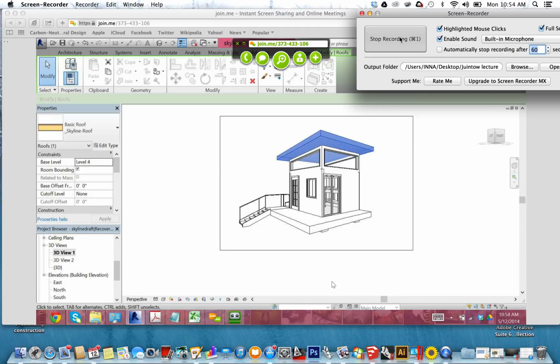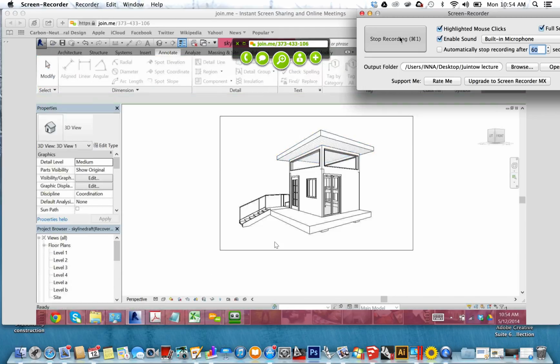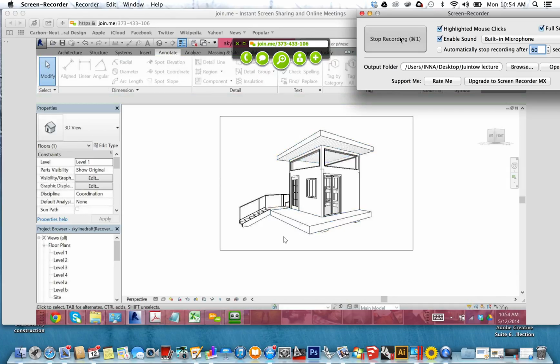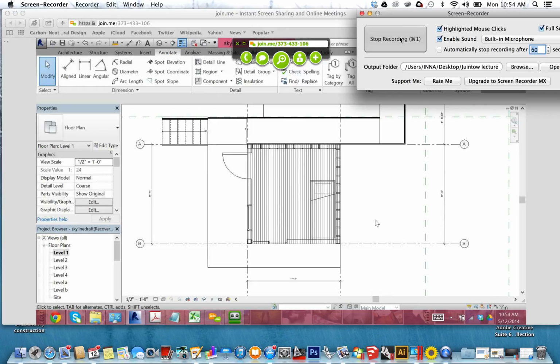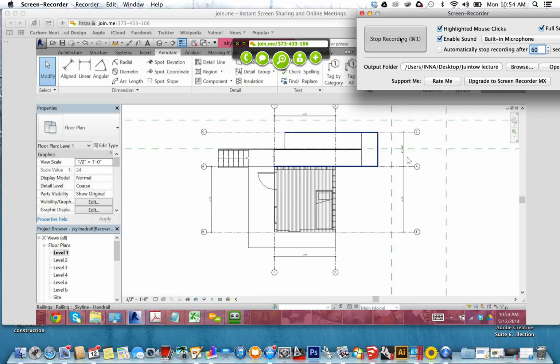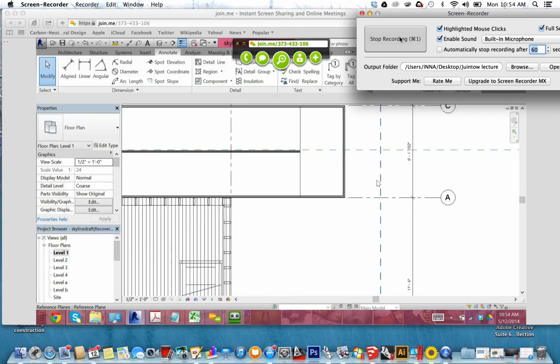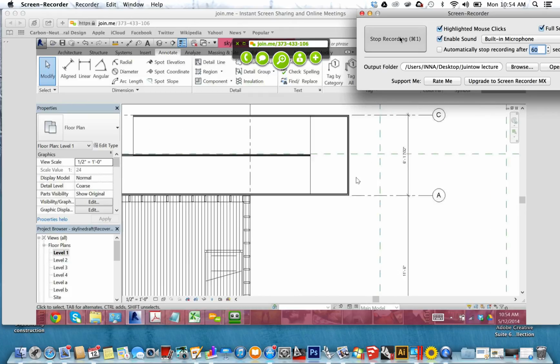So let's go back to our plan. Oh, let's do the deck. Actually, you know what? I want to leave the deck for a little later. Let's do some working drawing things. So here's my ramp, which I need to size down.